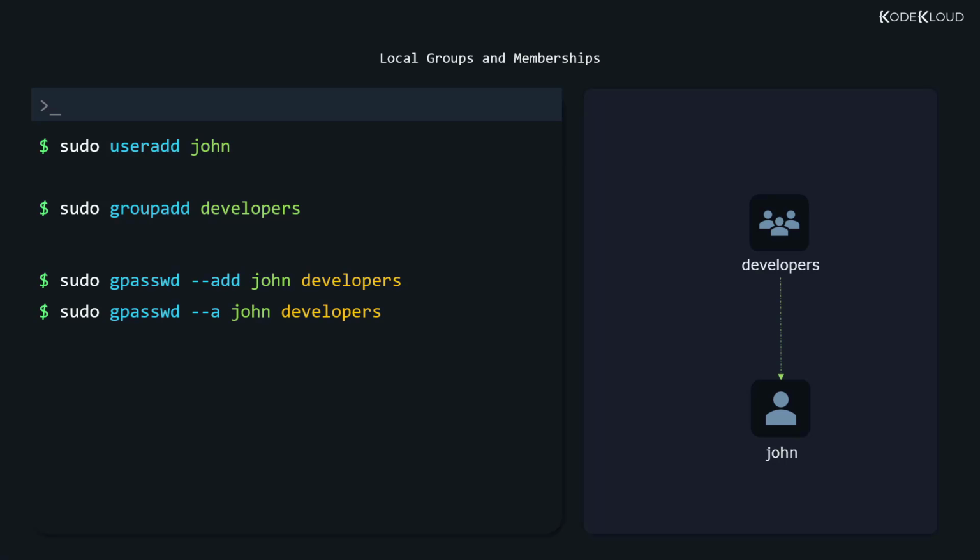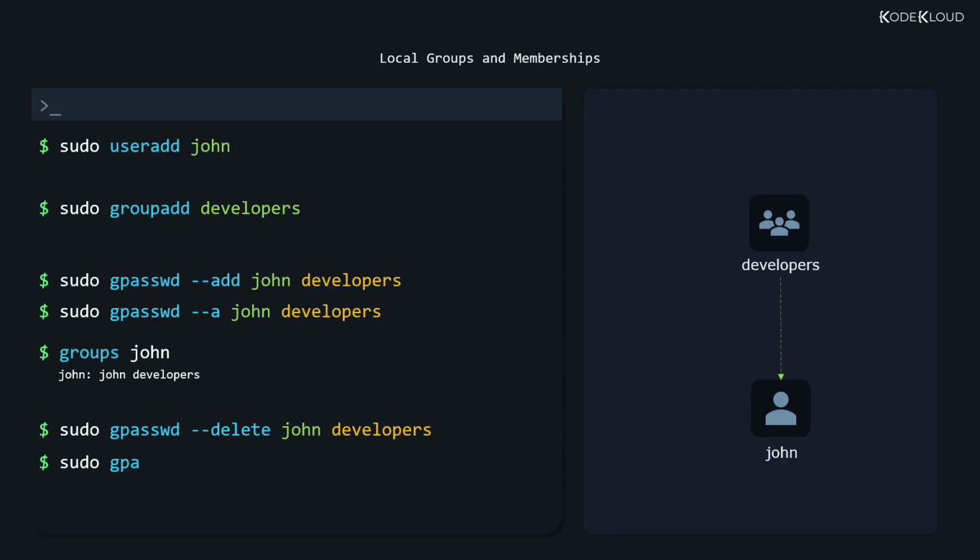And if we want to confirm that this has worked, we can see the groups that John belongs to using the groups command. So in this output, the first group after the colon is the primary or login group, and anything else that follows that are the secondary or supplementary groups. And if we want to remove a user from a group, we can use the delete option or the corresponding -d short option.